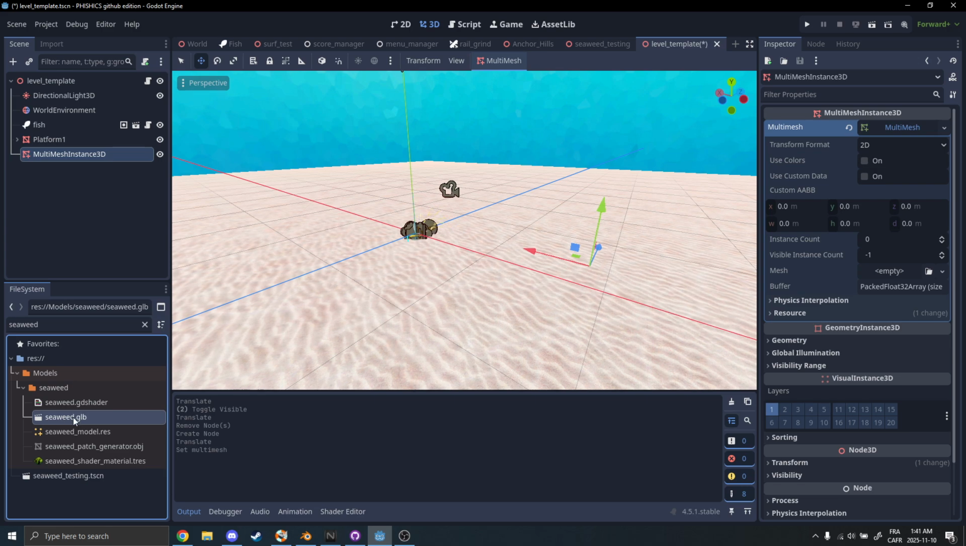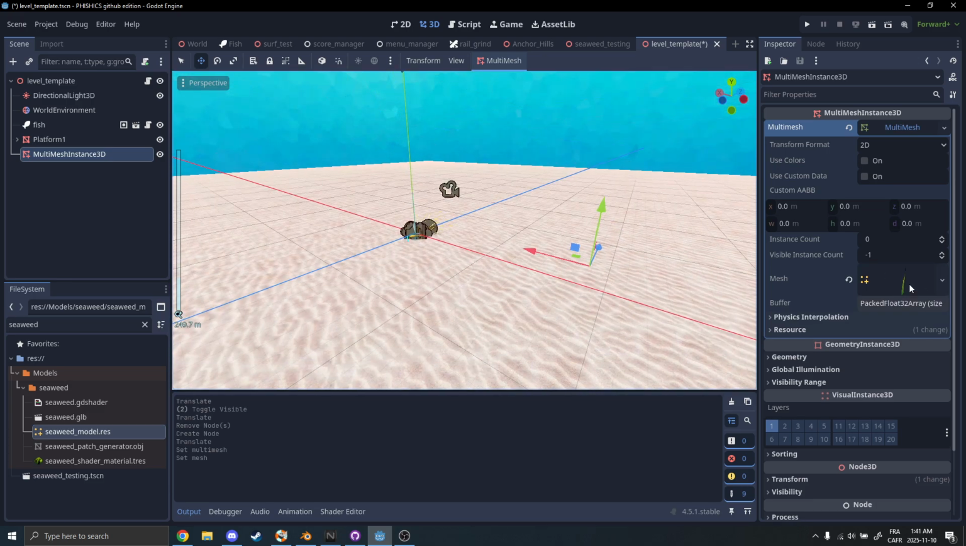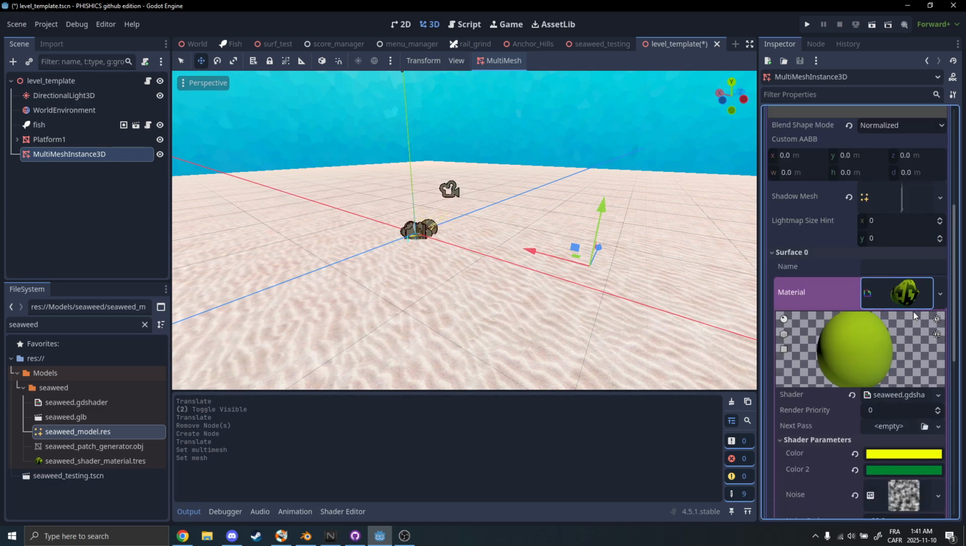seaweedmodel.res. Not the GLB, the res. You put that inside the mesh thing. This thing already contains all of the shader data, so you don't need to worry about that.